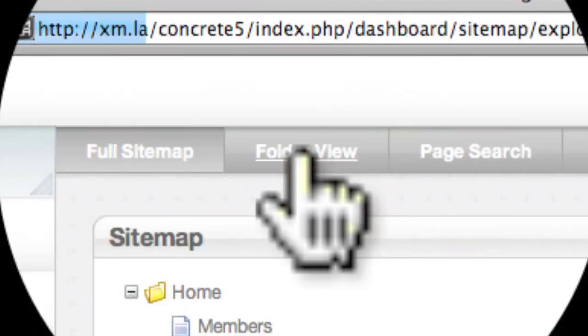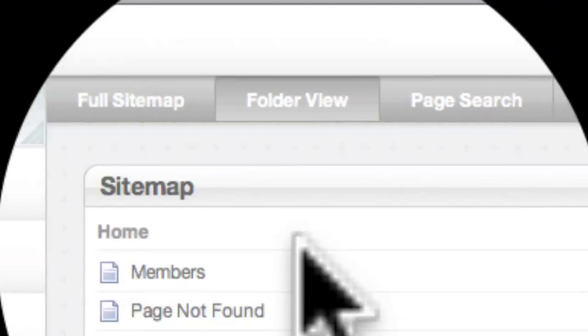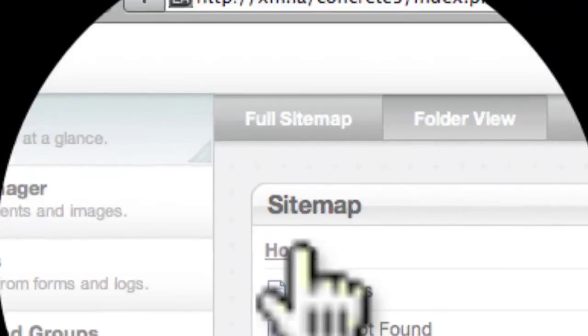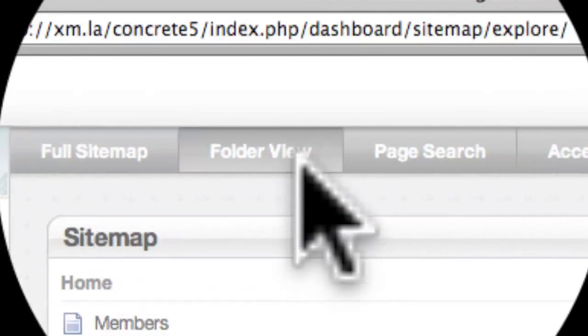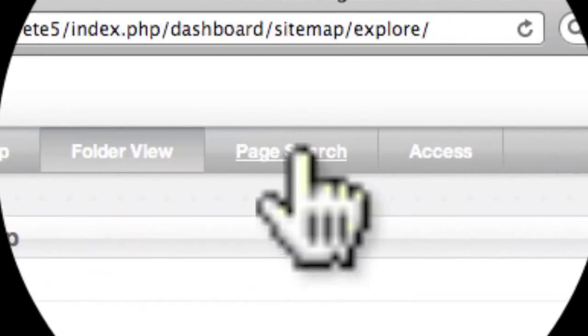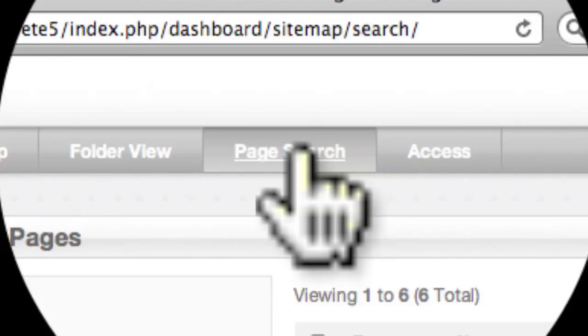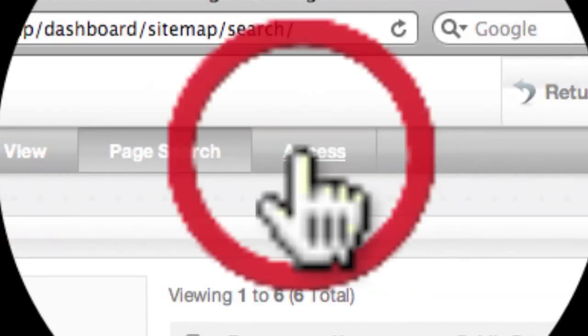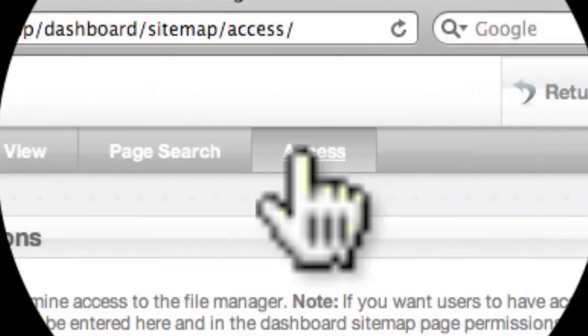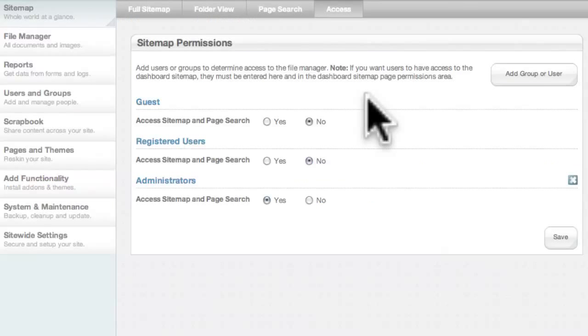Under folder view, we can see all the pages in a different view. If we have multiple pages, we can search our pages using the built-in page search. And we can select our sitemap permissions, whether guests have permission to view the sitemap or only registered users.